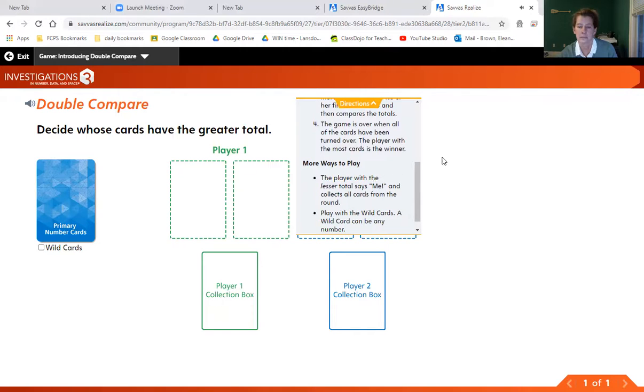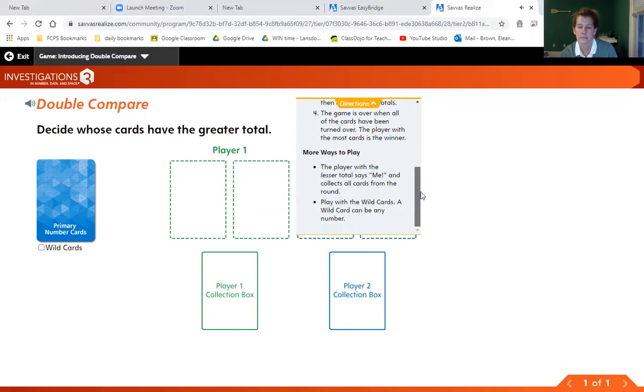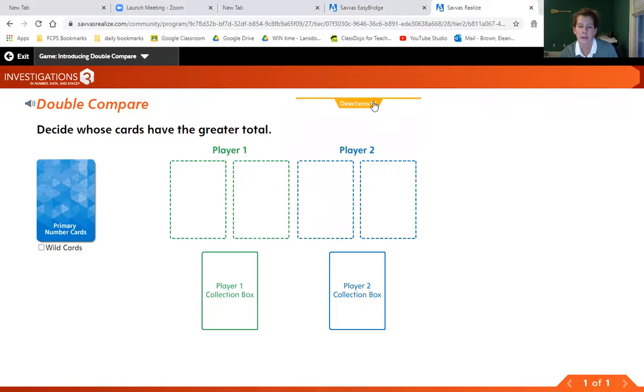More ways to play. The player with the lesser total says me and collects all cards from the round. Play with the wild cards. A wild card can be any number. Okay. Now watch how this is played.